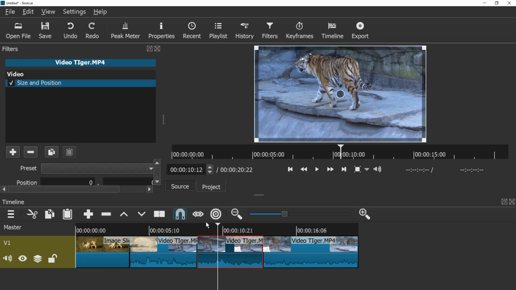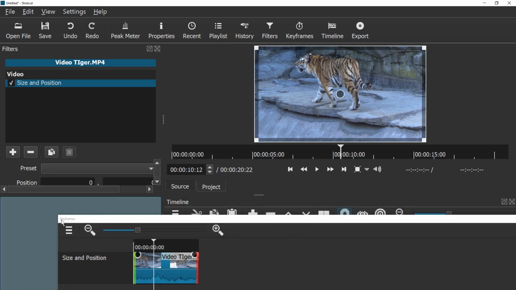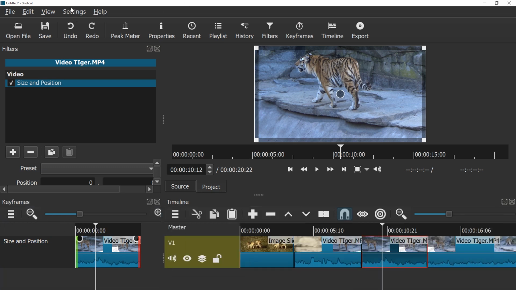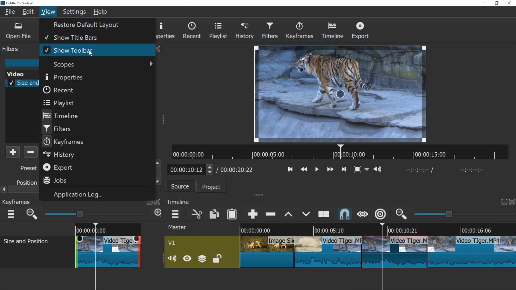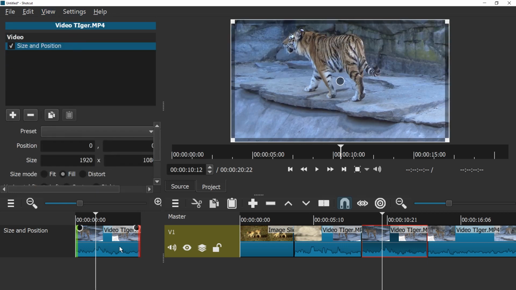Right. And now if we enable keyframes, which it can switch between... It's a bit weird. I don't see the bottom part if it's on top of each other, so I'm gonna just detach it by dragging it by the title. Put it over here. Actually, let's disable the toolbars and title bars. Now we have more space.